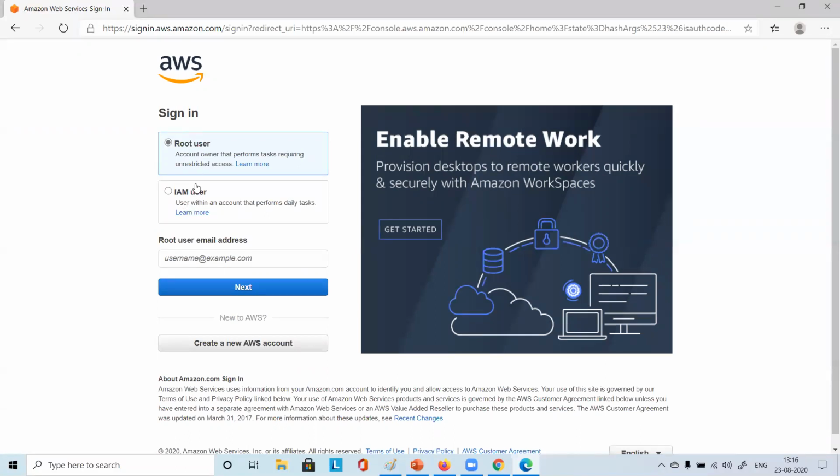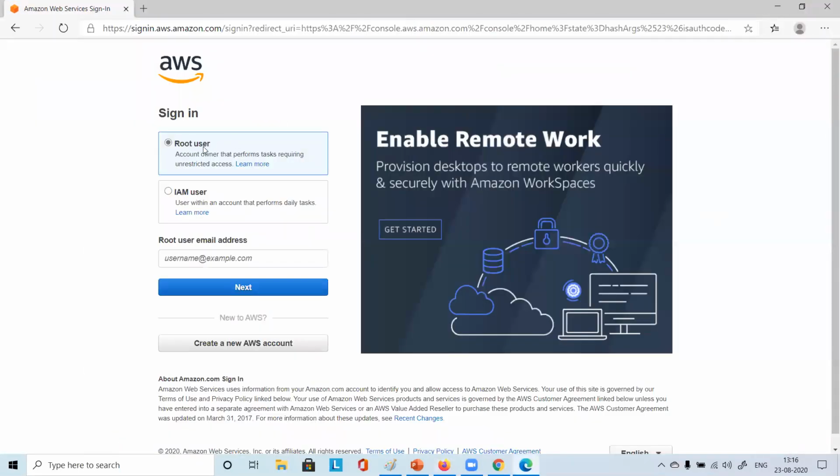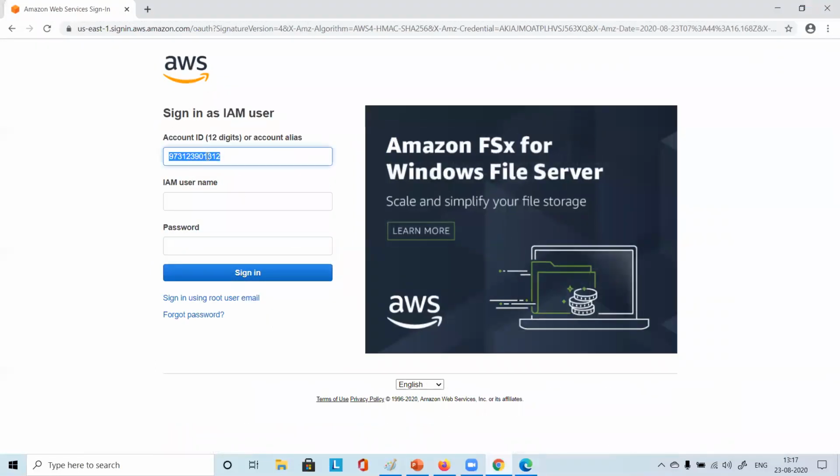So here you have a choice. Root user, that we usually log in to with this browser, Firefox. I have logged in using the root user. Now, if I go to IAM user, I have to put that account ID. This is the only difference. If I go to root account, I can put my email address, say next, and give the password. If I choose IAM user, then it will ask for account ID. So what I can do is I can take that account ID.